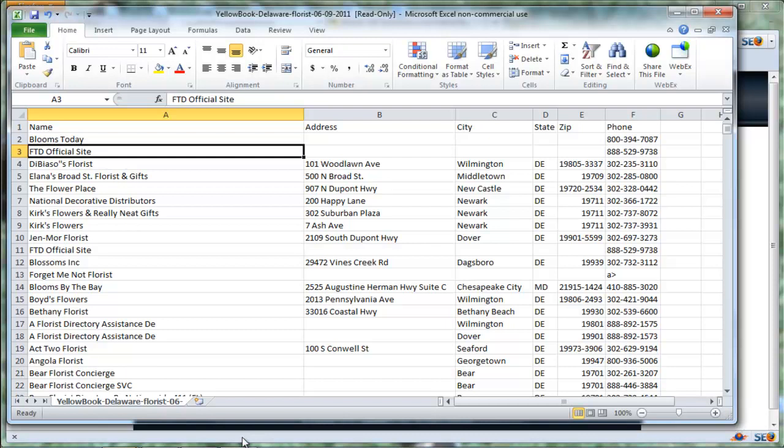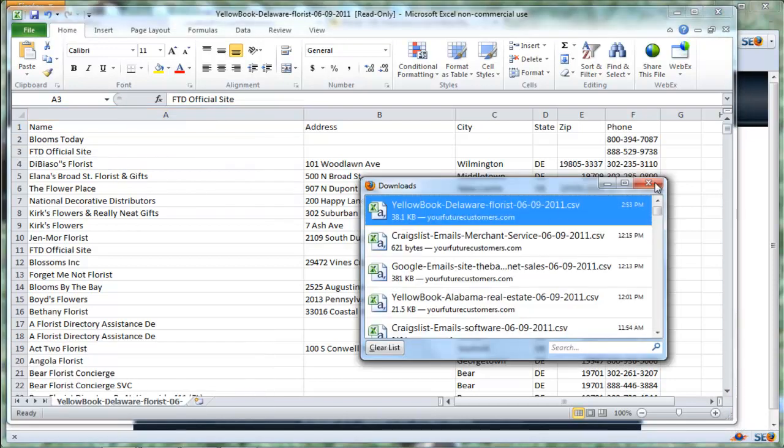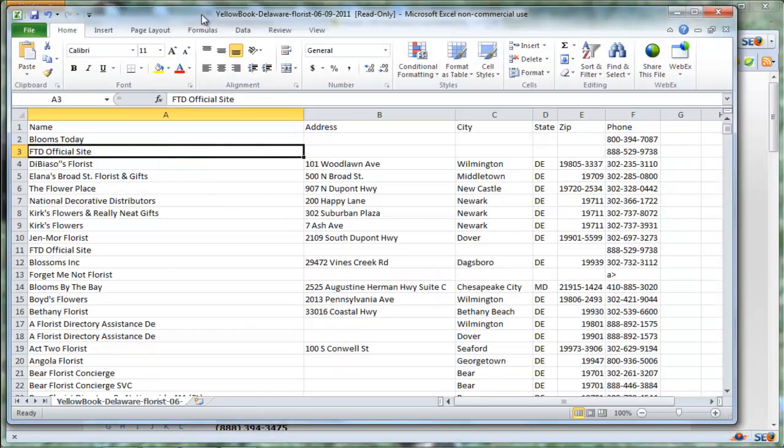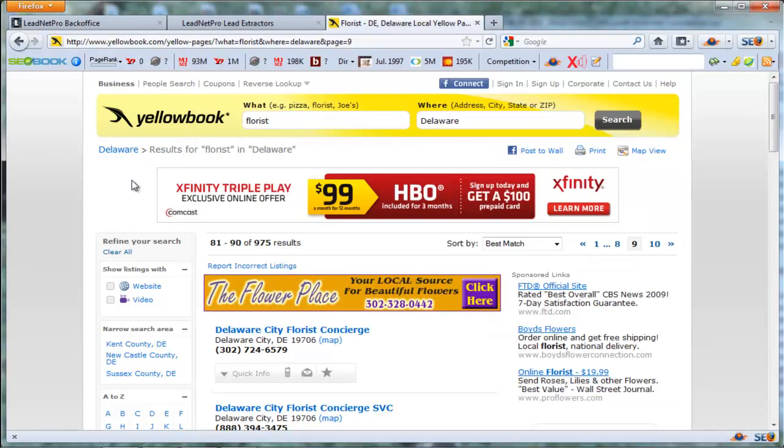You can see the results. Let me just shrink that for you. All right, so if we want to take a look at the results, again, I would have to go to page 1.